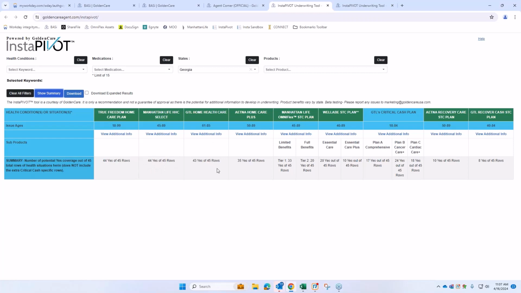Most of the home care plans are going to be very powerful plans. You get to the short-term care and it starts to really fizzle out here. You see GTL Recovery Cash, only 8 of the 45 rows is yes. OmniFlex Tier 1, 33 of 45. Full benefits, 20 of 45. Same thing with Wellaby, 20 out of 45. So this gives you a good snapshot of the power of each plan, how far they're casting that net.